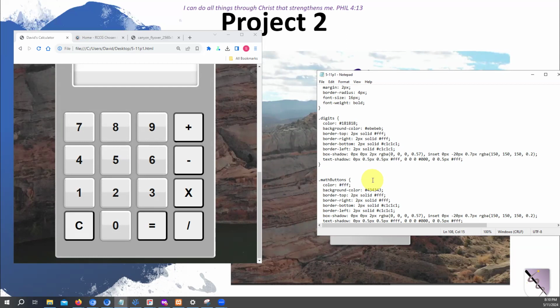And then we want the margin to be a little bit different for them. So we want the top to be 2 pixels, the right to be 2 pixels, the bottom is going to be 6 pixels, and then the left is going to be 2 pixels. We want that to be our margin. Let's go ahead and refresh that.